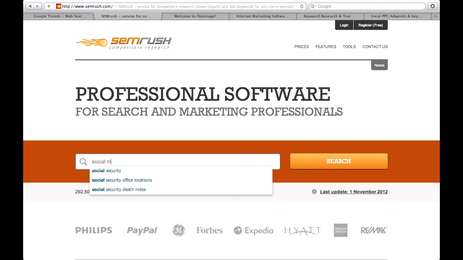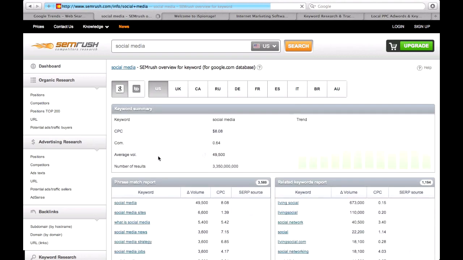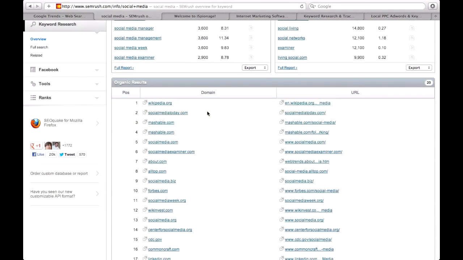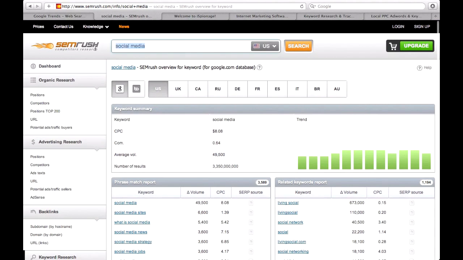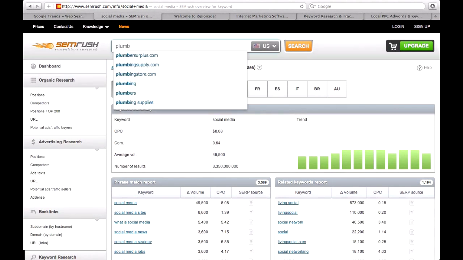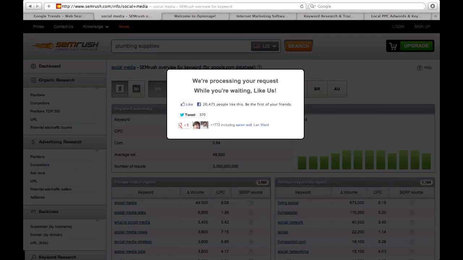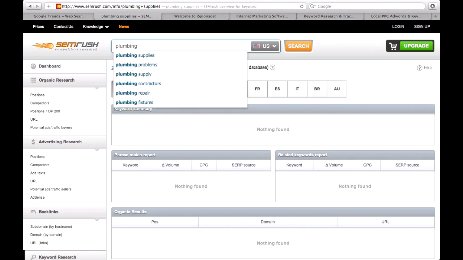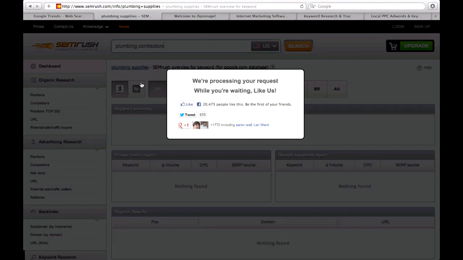Again, let's go back there and do social media just for the fact that we know it's trending upward. And we can see search volume per month on average here, and a lot of the terms, competitors. But let's go back and we'll just do plumbing supplies like we did before. Oops, got an extra P in there. Well, let's do plumbing. What did we see before in there? Plumbing. All right, let's do plumbing contractors. That's a good one.